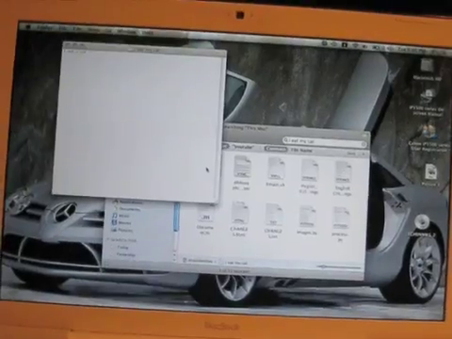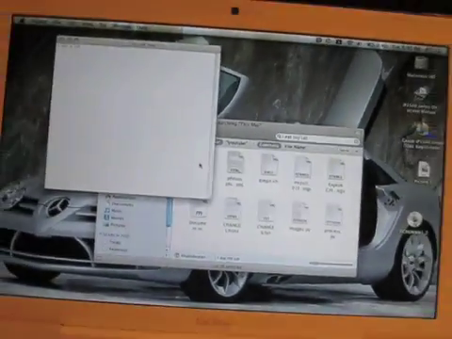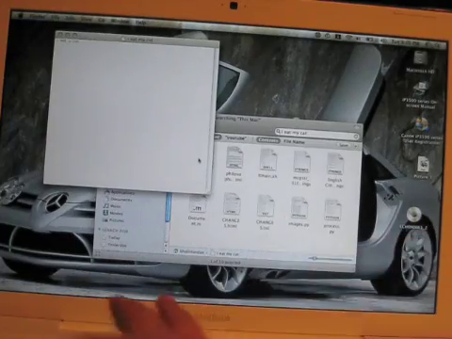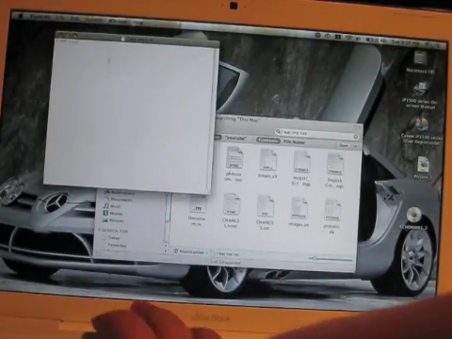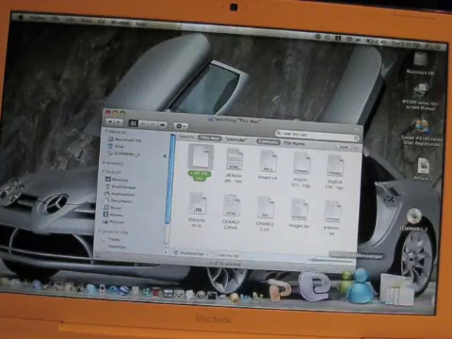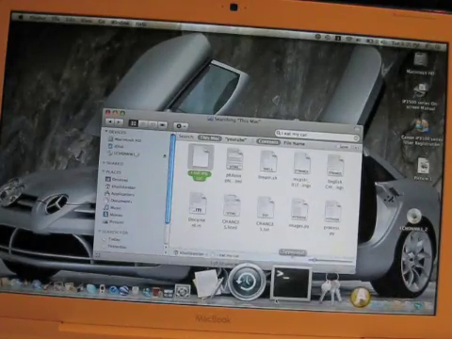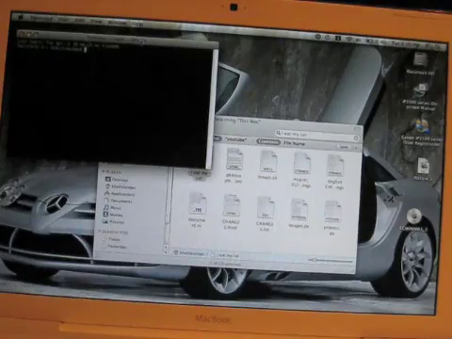I'll double click it, open it up. You see it's a real file. There's actually some words on it. And I'm going to open up a terminal window.